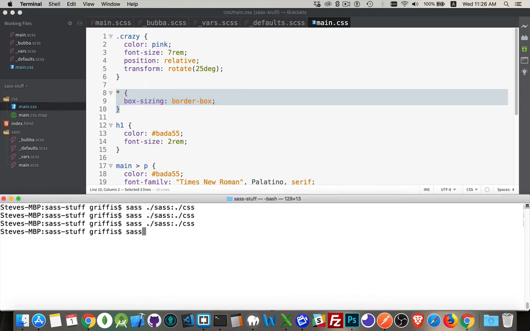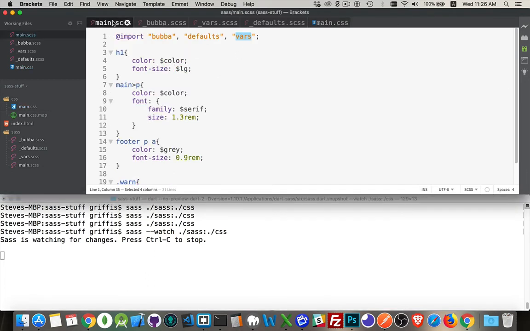Even if we do the watch command, so we can save any changes that get made. So CSS:/CSS. There we go. Now it's going to keep watching for changes as we make them in these files. So if I come back here, let's say that I don't want Bubba included. So I'll save that change. Boom, that compiled it. That removed Bubba from there.